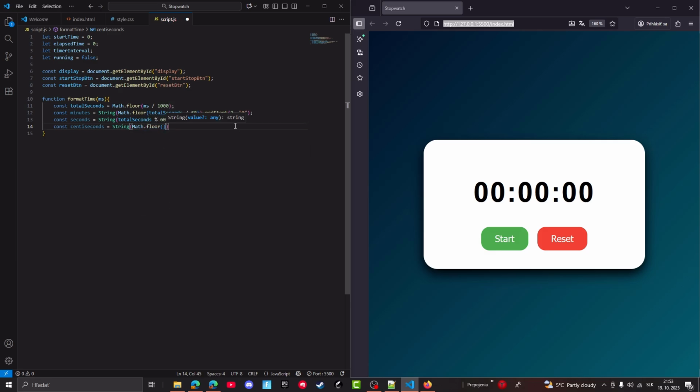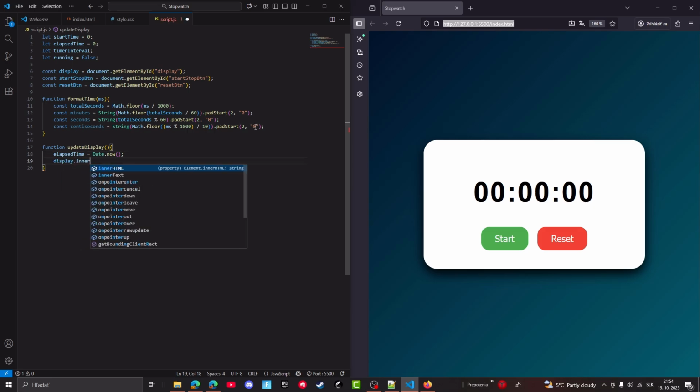Add lap tracking, store results locally, or even create a countdown timer mode. The possibilities are endless once you understand the core logic. So even though it might look like a small project, the stopwatch represents something bigger. A perfect blend of logic, design, and interactivity that captures the essence of web development itself.